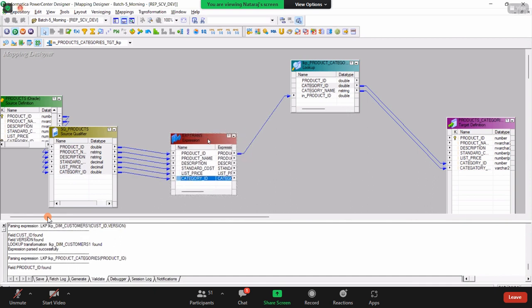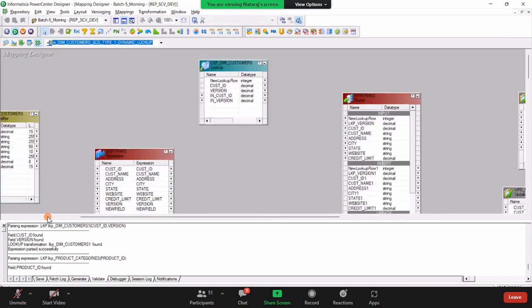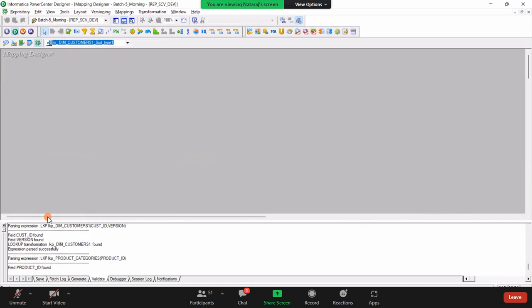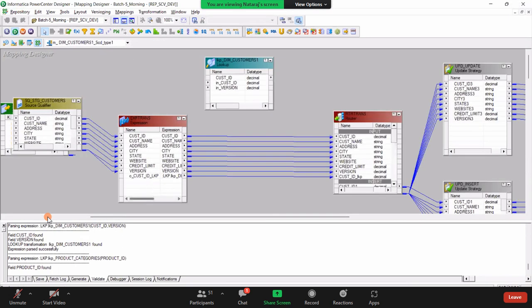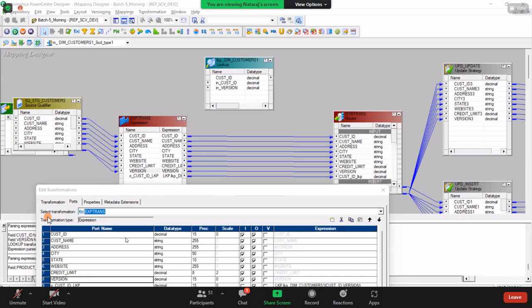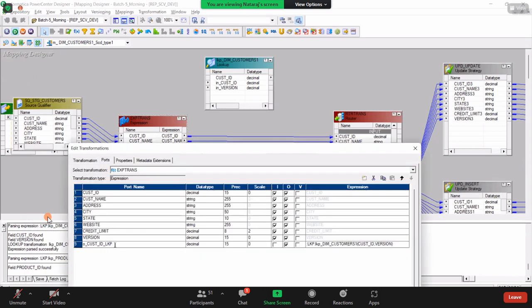We should write a connected lookup only, because a connected lookup can return multiple values. If you want, you can send however many values. But we are using only one expression, no? In an expression, only one port you can use, right? You cannot use O_customer_ID lookup comma. We cannot do it like this, correct? So an unconnected lookup will always return only one value.